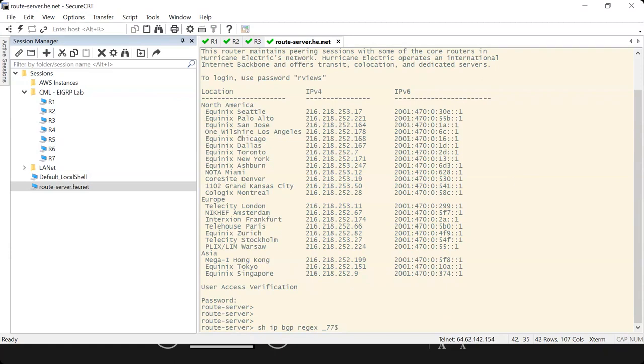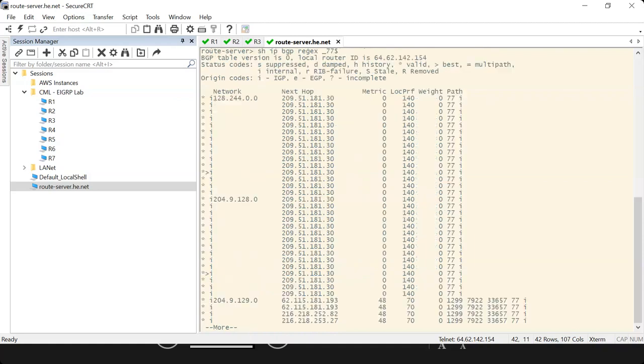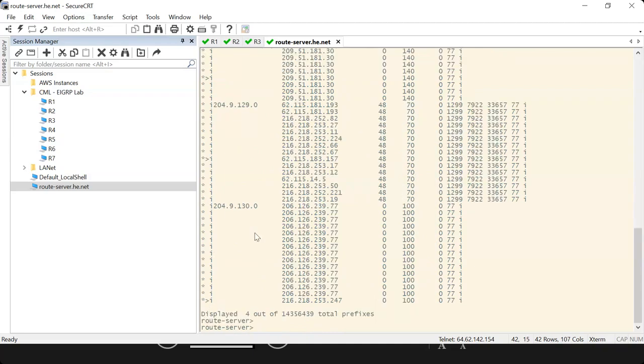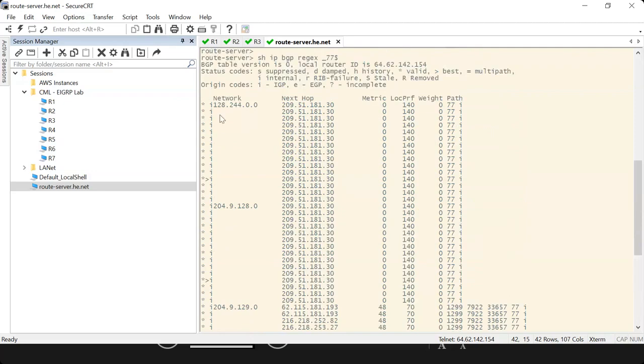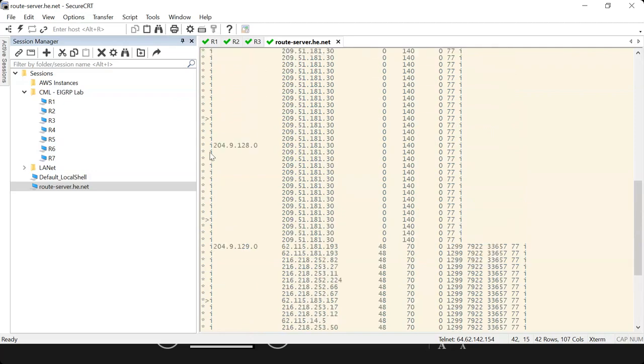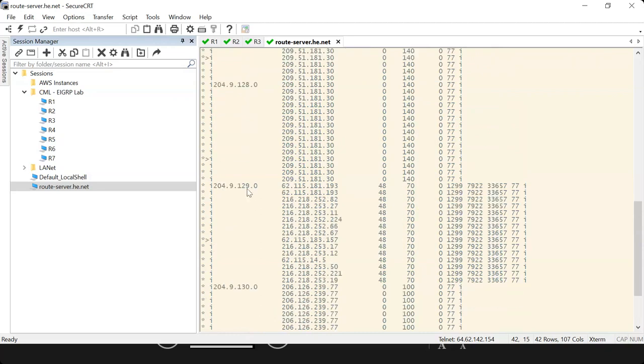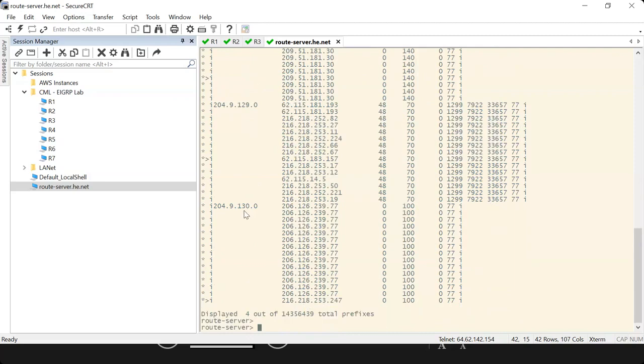Now, this is a big internet backbone router. I will just warn you, these commands on route servers like this take a long time to process, right? Here are all the networks. There's 4 networks coming from ASN 77. 128.244.0.0, 204.9.128.0, 204.9.129.0, 204.9.130.0, right?